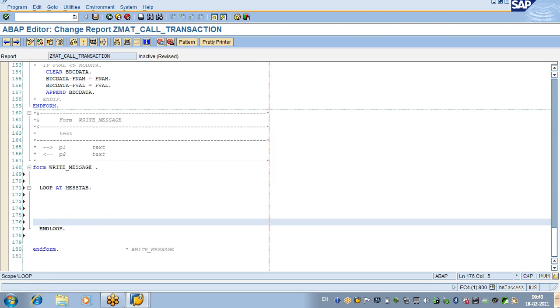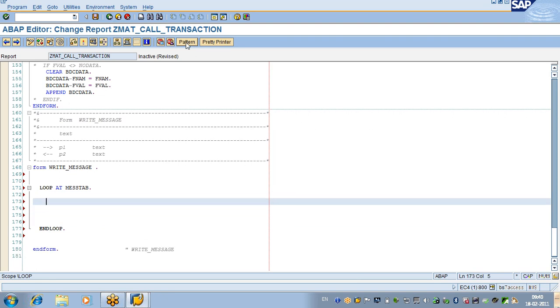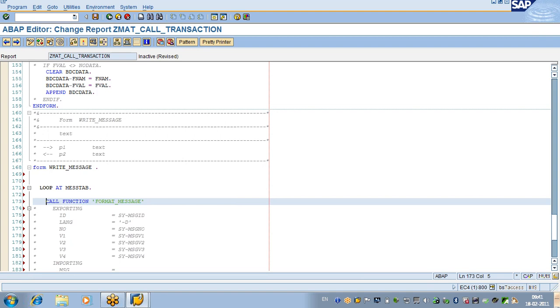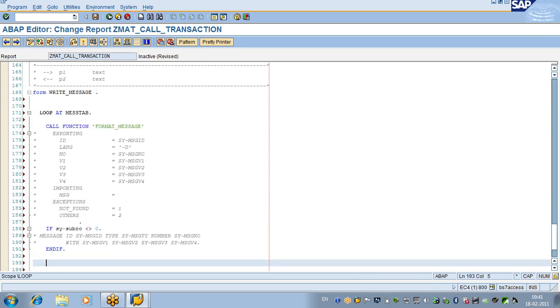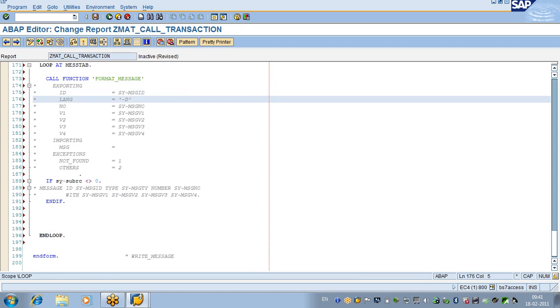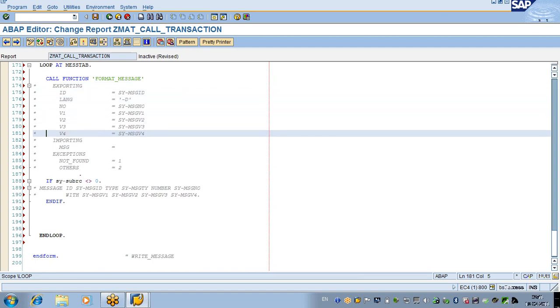And then here what I will do, I will call a function module. The function module name is FORMAT_MESSAGE. Call this function module. To this function module, if you pass the ID, language, and variables, then this function module will give you the message.